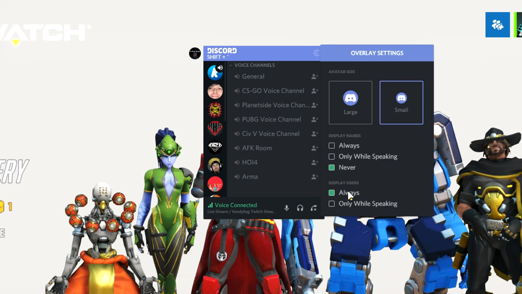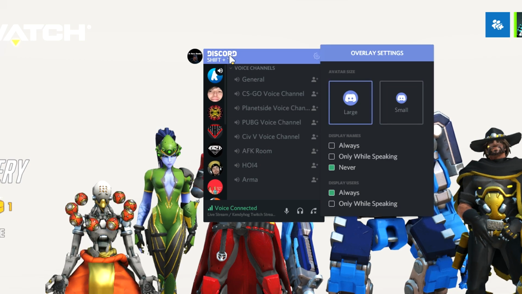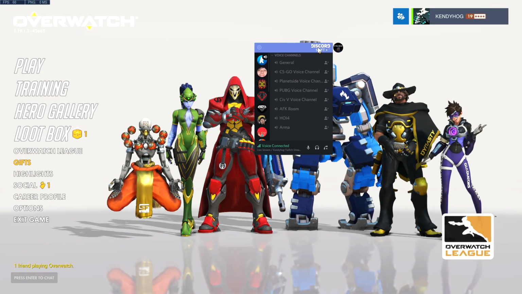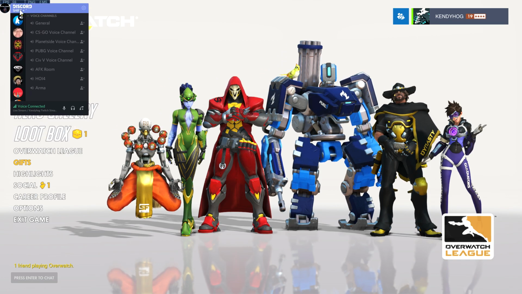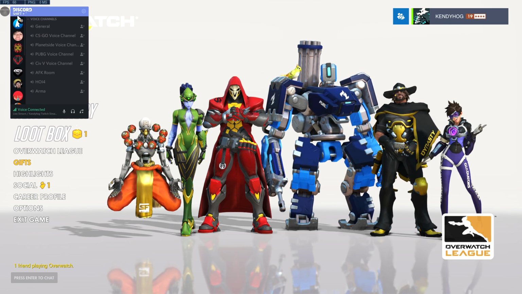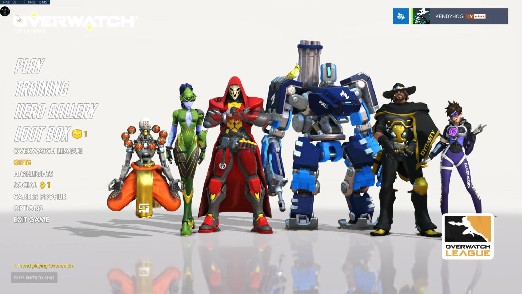Then once you've configured your settings, you can go ahead and move it, place it wherever you want to place it. If you move it over to the right hand side, it'll snap the avatar to the right hand side. I prefer to have it up in the top left hand corner somewhere, and then once you've got it positioned where you want it, just hit your hotkey again.